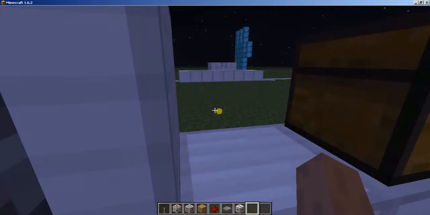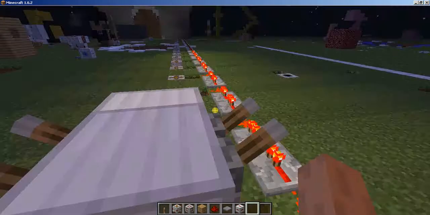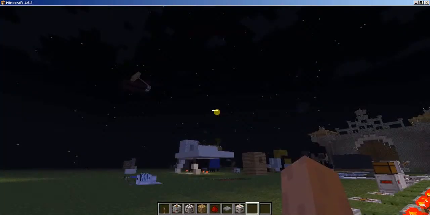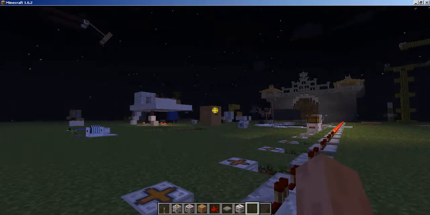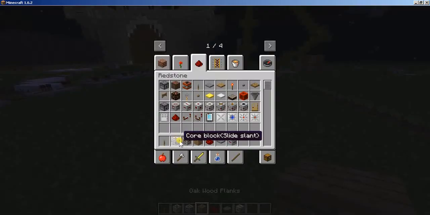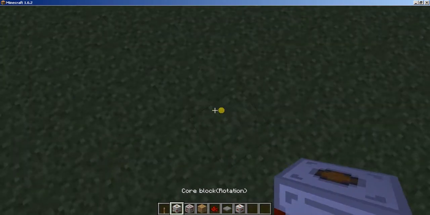So then I'm gonna show you a rotation block. Just for example, let's take some wood planks. Put the lever here, and there you go. So everything in Ugocraft has redstone. So I'm gonna show you the core block cannon.